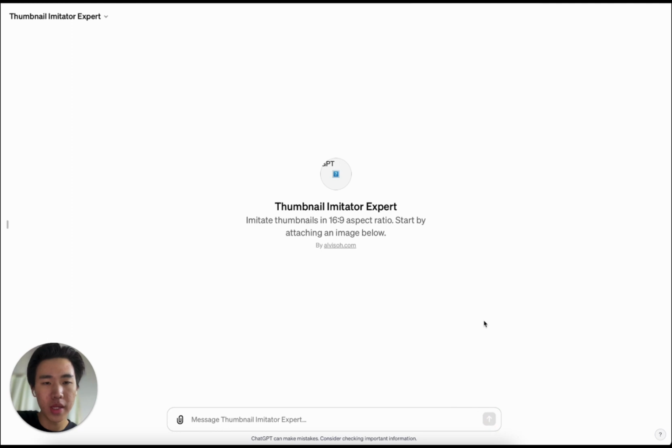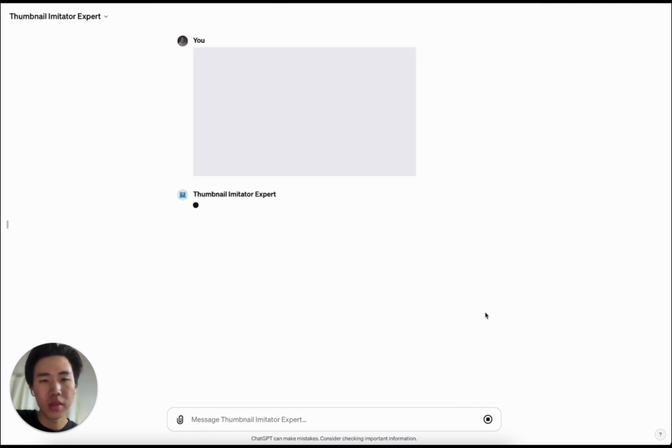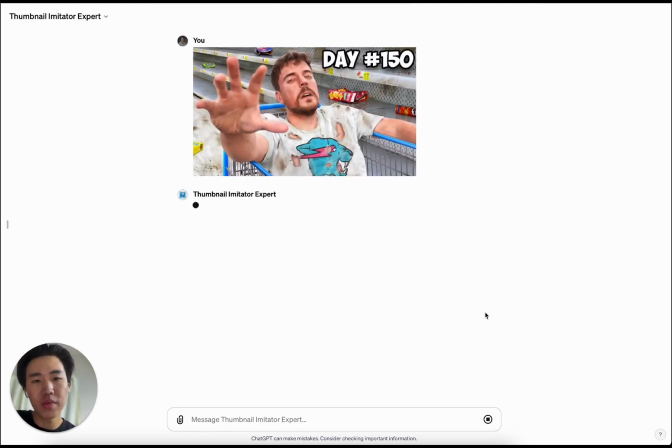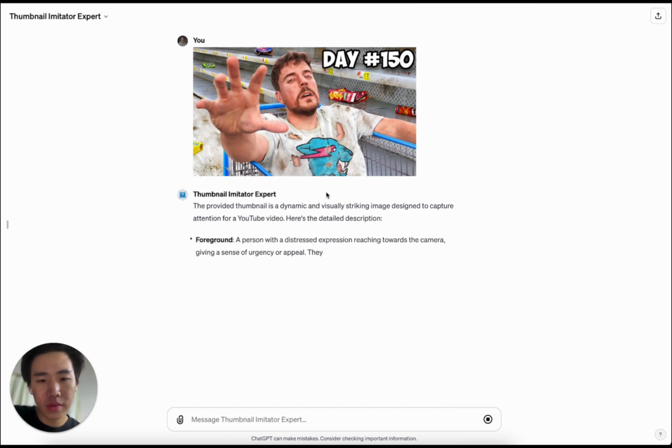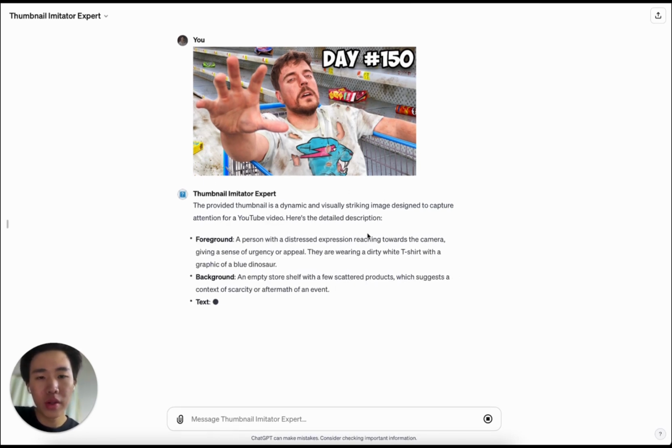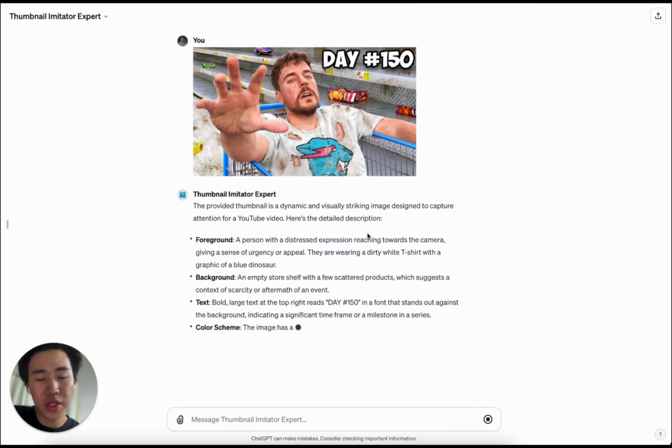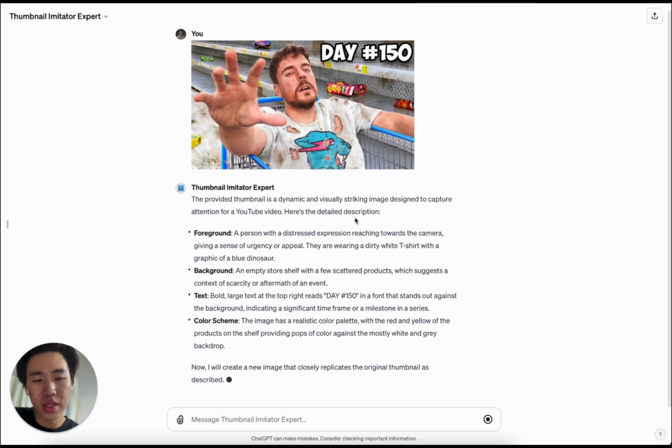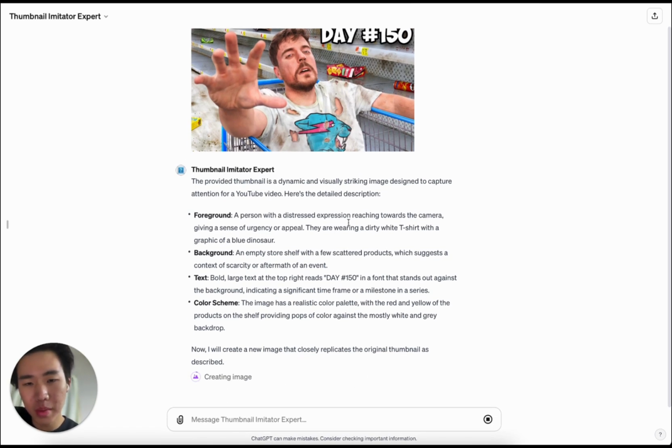Alright, so let's send a message to the Thumbnail Imitator Expert. Let's see what it creates. Okay, so it will provide me some description first, designed to capture attention. Here's this detailed description: foreground, background, text, color scheme. And now I will create a new image that closely replicates the original thumbnail as described.